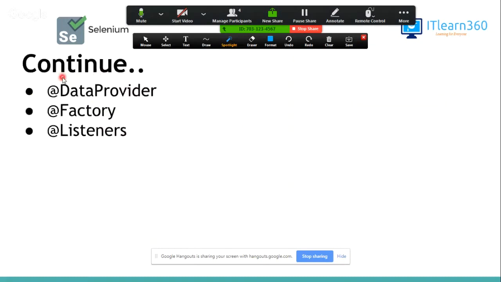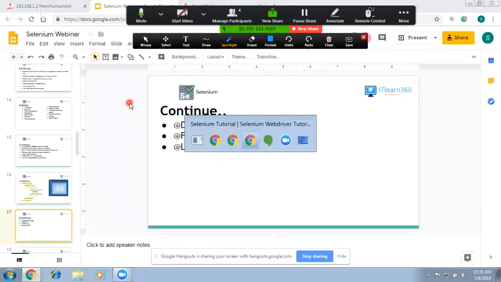Now, TestNG also provides some other annotations other than the code running annotations, that is data provider, factory, and listener. The data provider annotation is used to write data-driven testing code. When you have to pass more than one value for any particular activity, then you can use data provider. I'll give you one example for data provider.